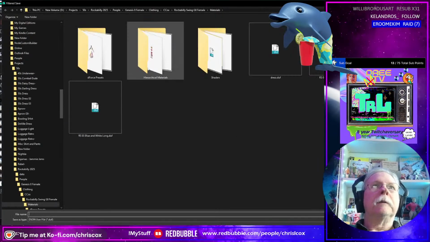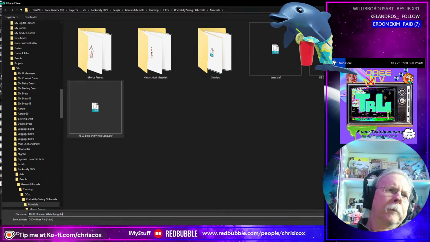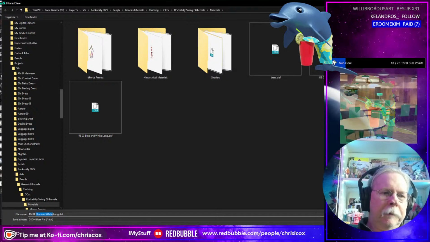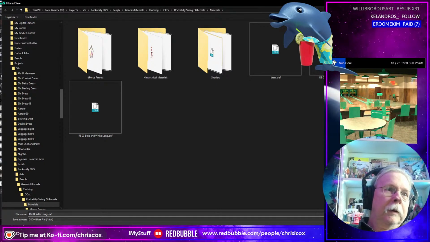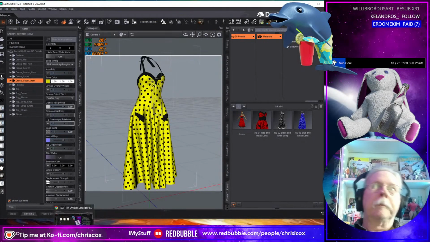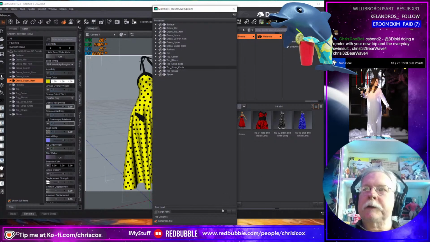Material preset. Going to be 04, yellow and black. And then we've got a white and black, which I'm probably. So this is classic yellow polka dot, yellow and black. And I'm probably not going to call that long. And uncheck simulation settings, save.